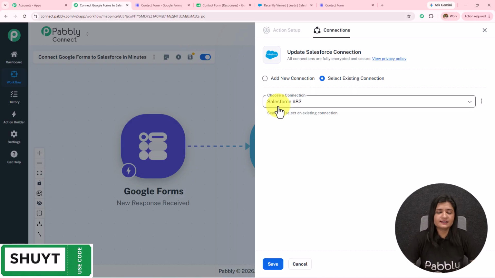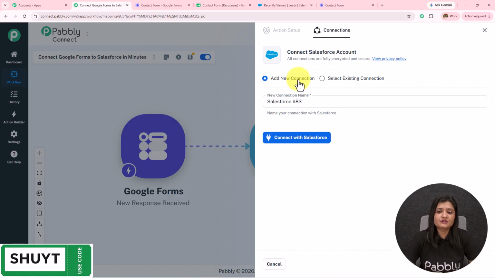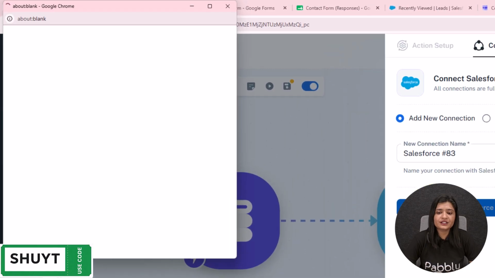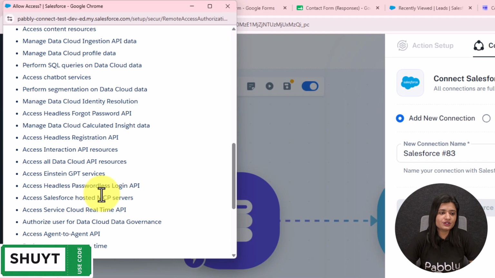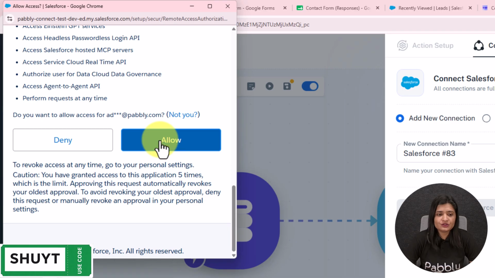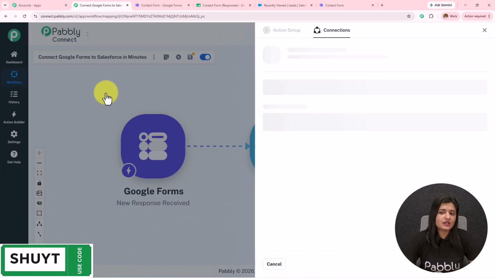Then simply click on this connect. If you have an existing connection, go with save. If you don't have one, click on this add new connection, then click on this connect with Salesforce. I have already logged in my Salesforce, so I'm going to grant the permission, for which I'm going to click on this allow.